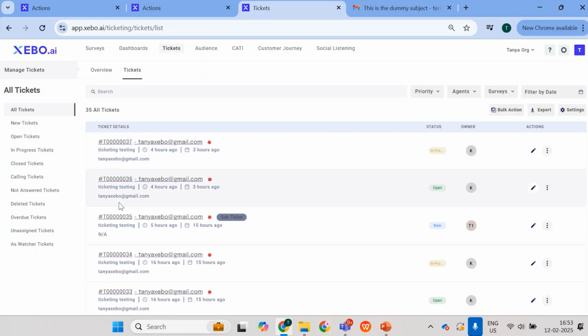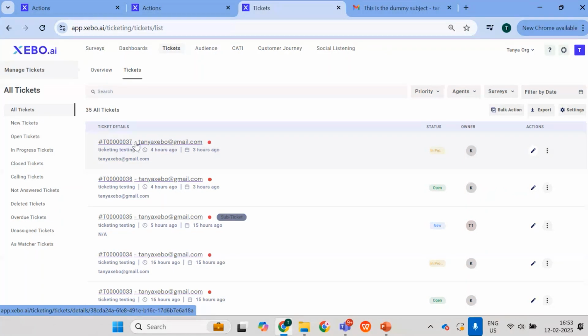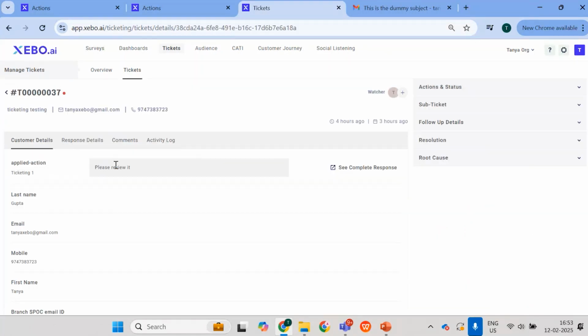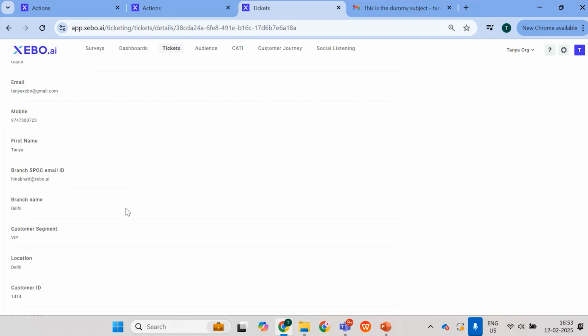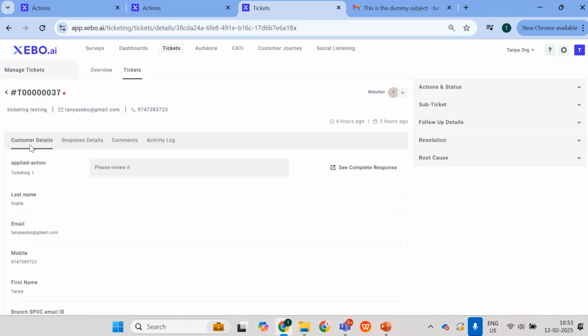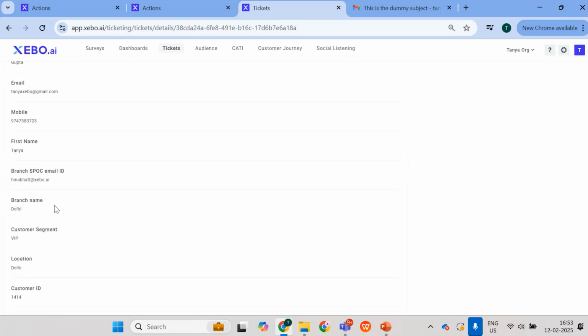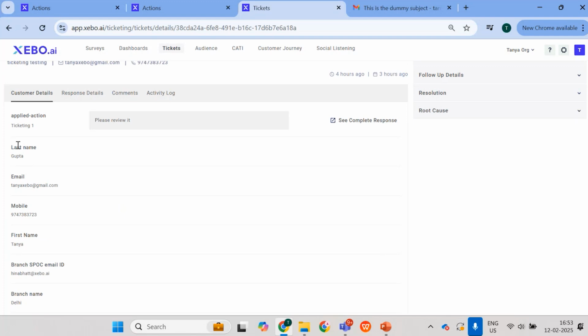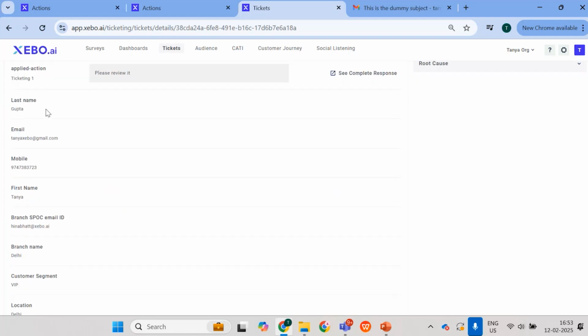If you want to see the ticket details in even more detail, then you can simply click on the ticket. So let's say I have a ticket here. This is a new ticket that is created. Once you click on it, you will be able to see all the customer details, the survey on which it was created, and all the tags that you have added in the survey. So this is what we had just seen in the ticketing action that we had created.